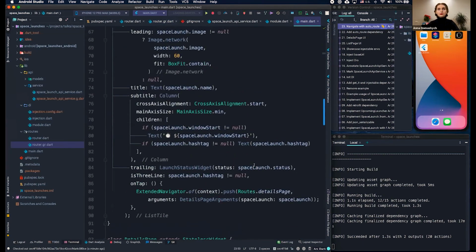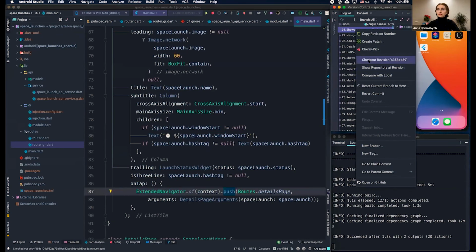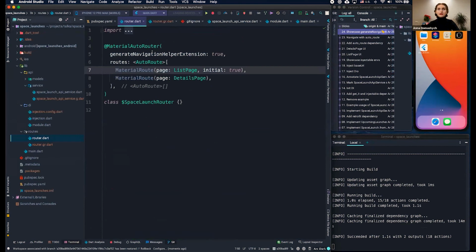Now to navigate to details page, I am using extended navigator.push method. It accepts string with a path name and parameters object. But Autorod also has a nice parameter called generate navigation helper extension. By the way, have you noticed how fast in fact code generation is? It seamlessly reacts to code updates when you don't change dependencies list.